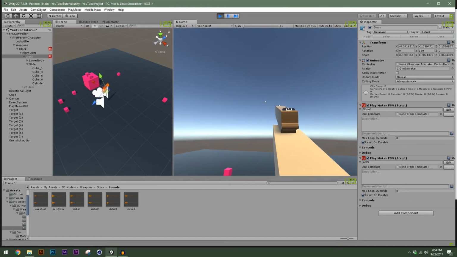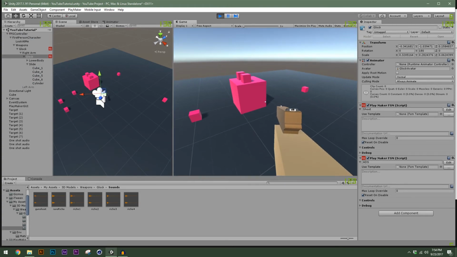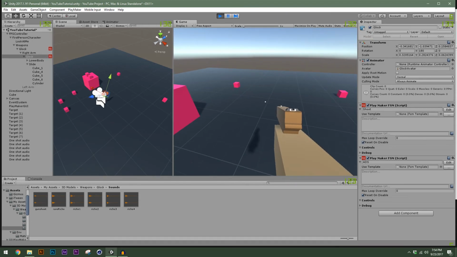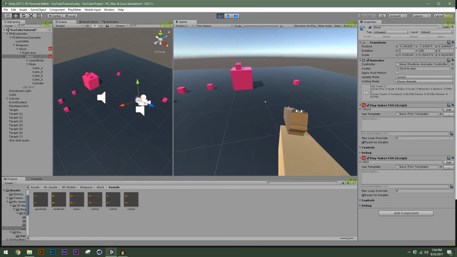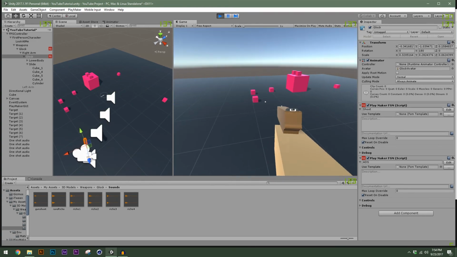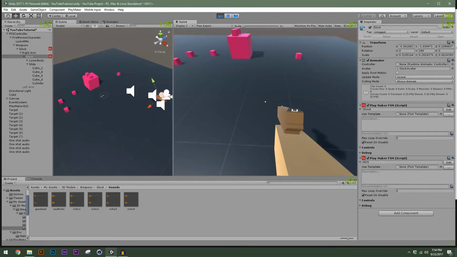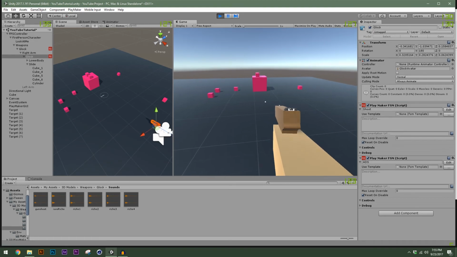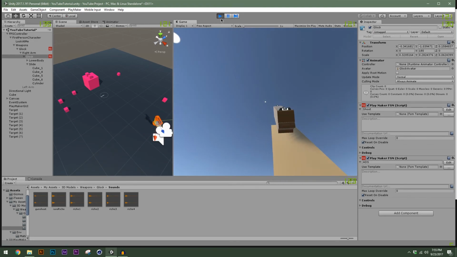Oh, we can't. Well, I guess we can't. There it is, the rare Ricochet. But as you can see, the sound is just playing wherever we are creating the sound. But we want the sound to play wherever we hit an object.